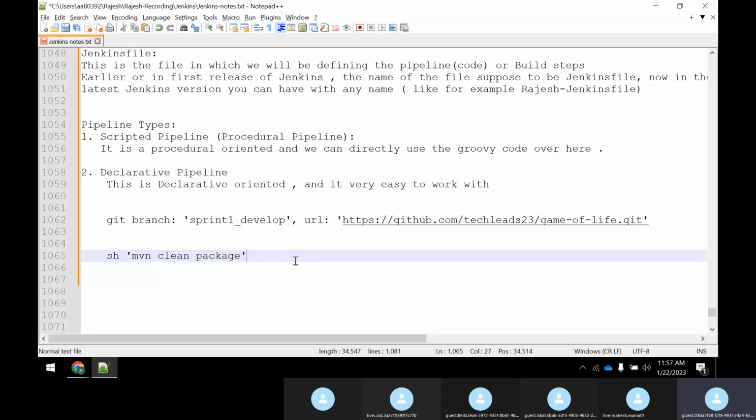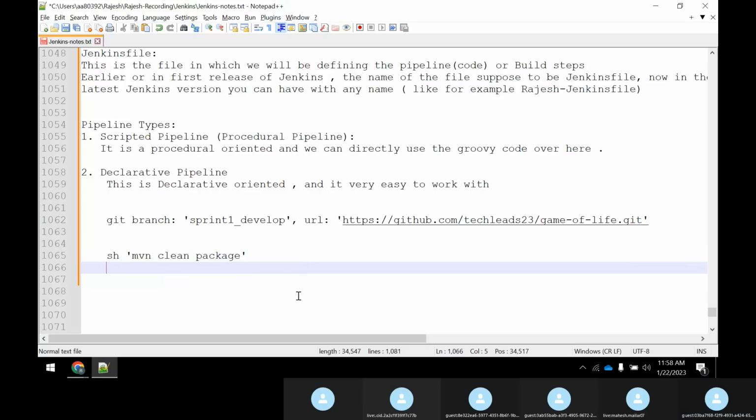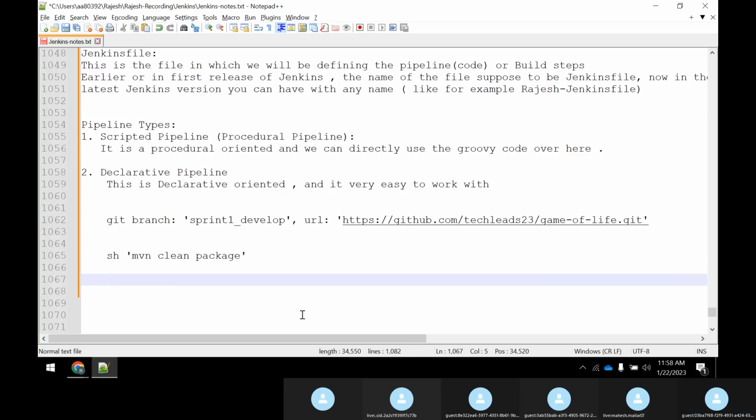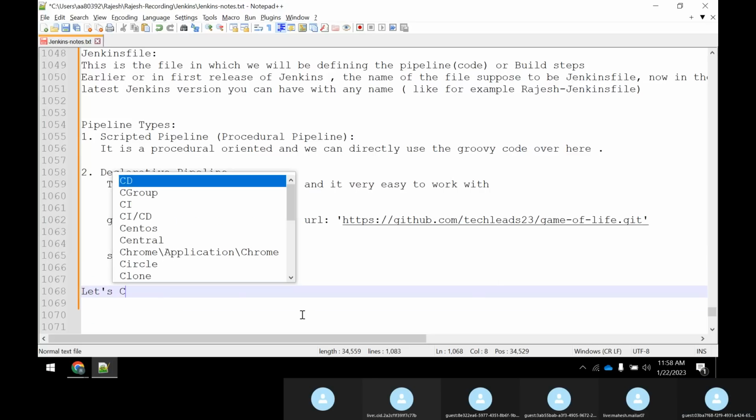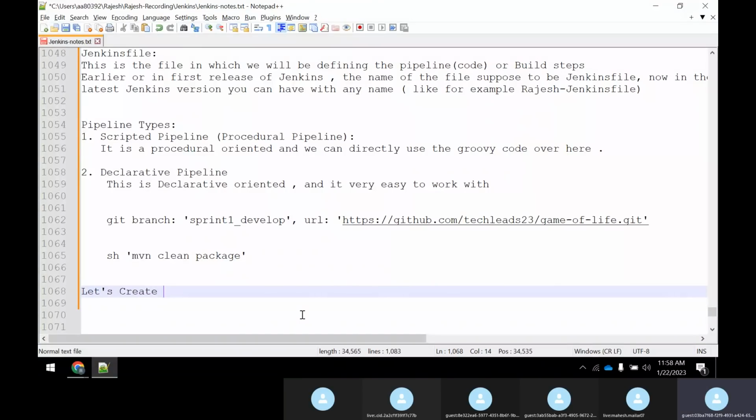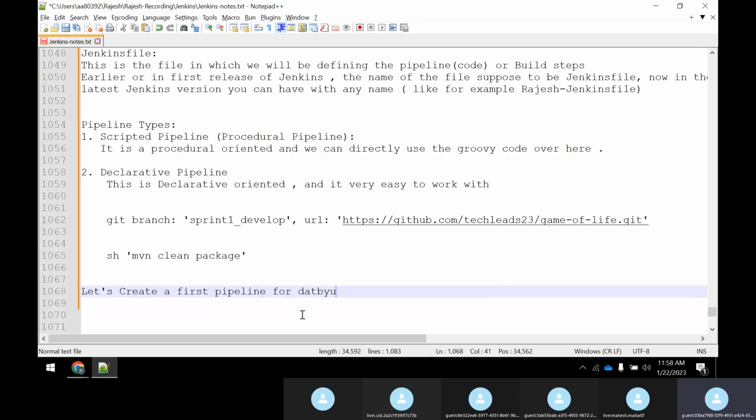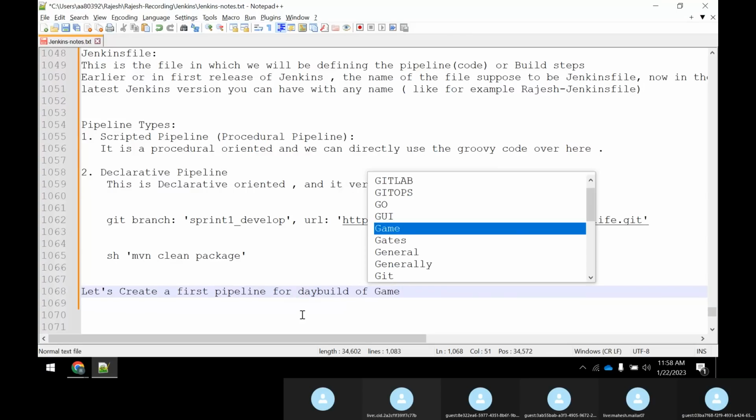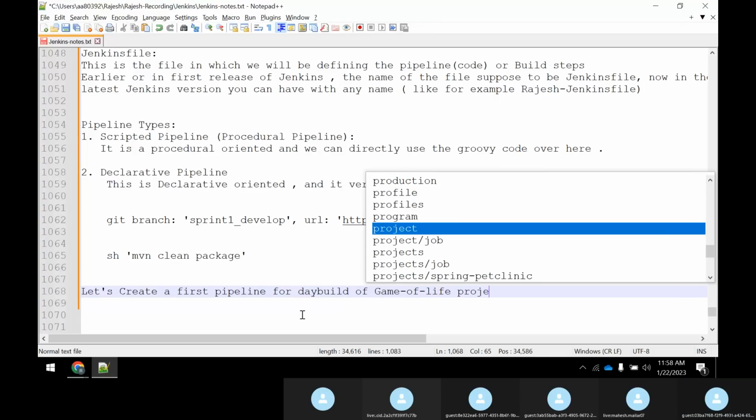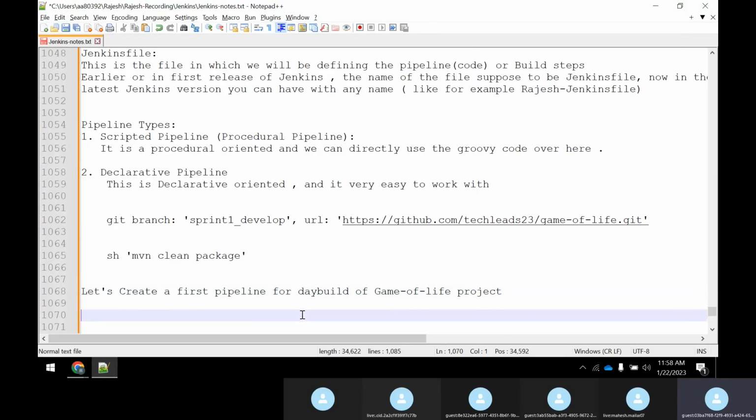So that's it. Then what we'll do is first, we will try to create our first pipeline for the day build project of your game of life, right? Let's create the first pipeline for the day build of the game of life project. Correct? So you need to understand the syntax also, guys.